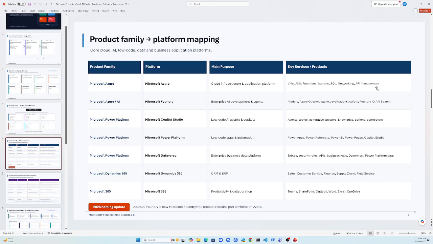Then in Microsoft Azure, this is AI. Under the AI, it has Microsoft Foundry and enterprise AI development: agents, models, the different models, Azure OpenAI, agents, evaluation, safety, Foundry IQ, and search.